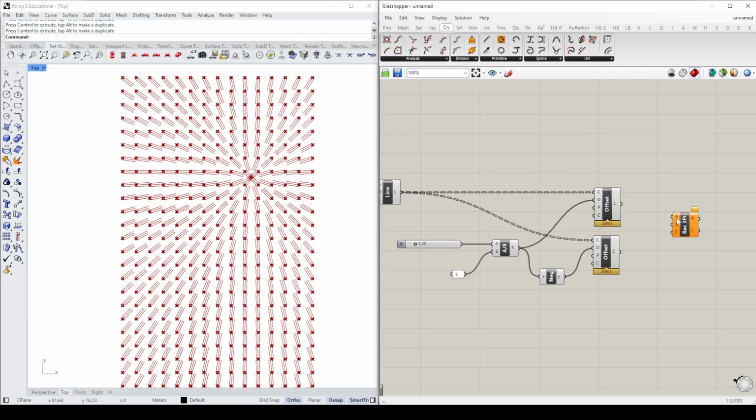Drop that on the canvas. So we have A, B, C. So we need 3 points. And so for that, what I'm going to do is I'm going to take the endpoints of the two lines I've offset. And to do that, we need the endpoints component.